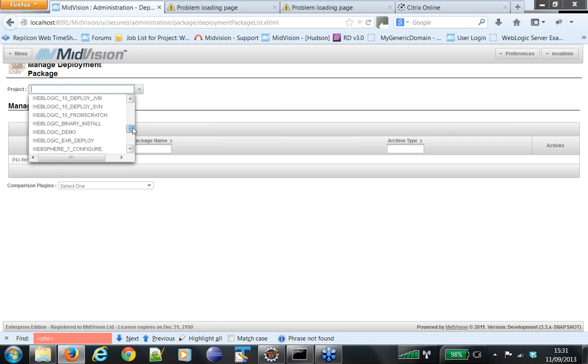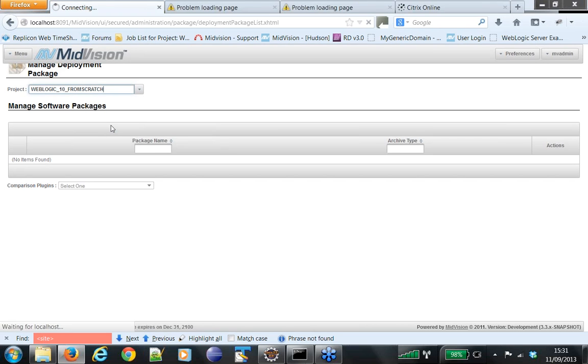Once I've done that, I can create any number of environments and clone those environments from this environment, either into the same WebLogic domain or into different WebLogic domains. Doesn't matter.